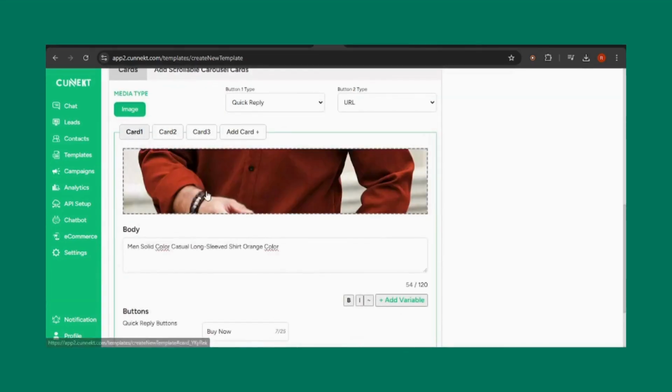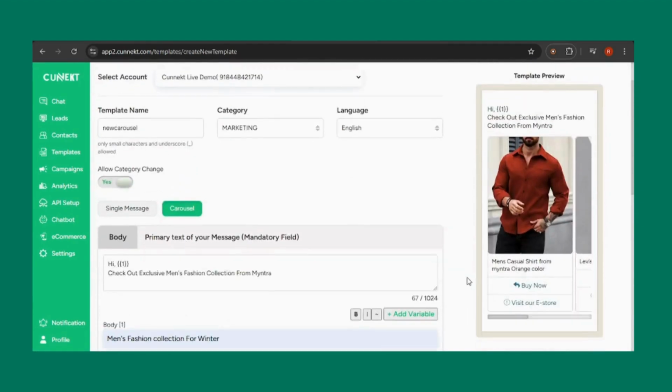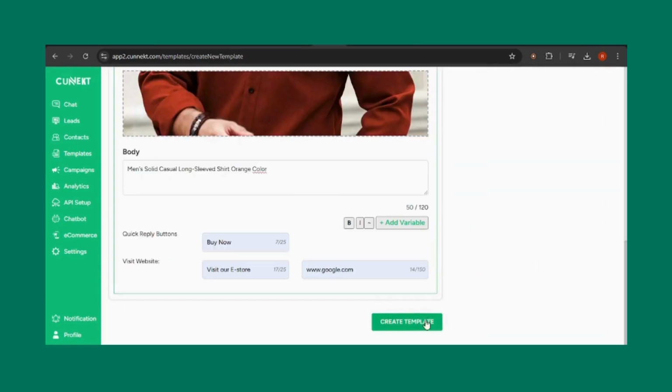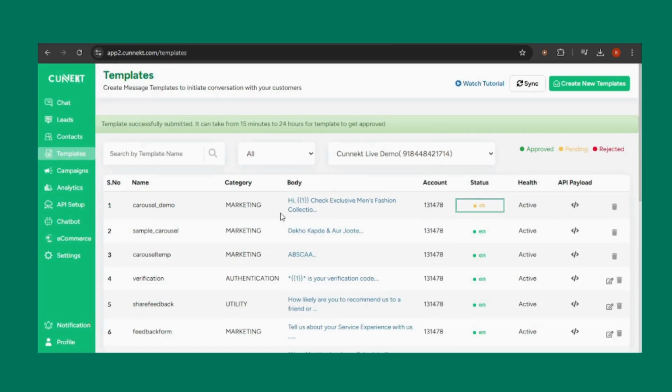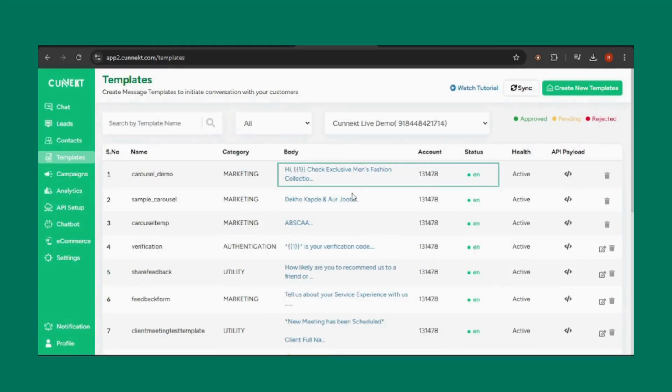After creating all cards, you can preview the carousel on the right side of the window. Add all the cards and click on the Create Template button. This sends your carousel template to Meta for approval. Meta usually takes 15 minutes to 24 hours to approve the template. Once approved, you can now send the template to the intended WhatsApp users.